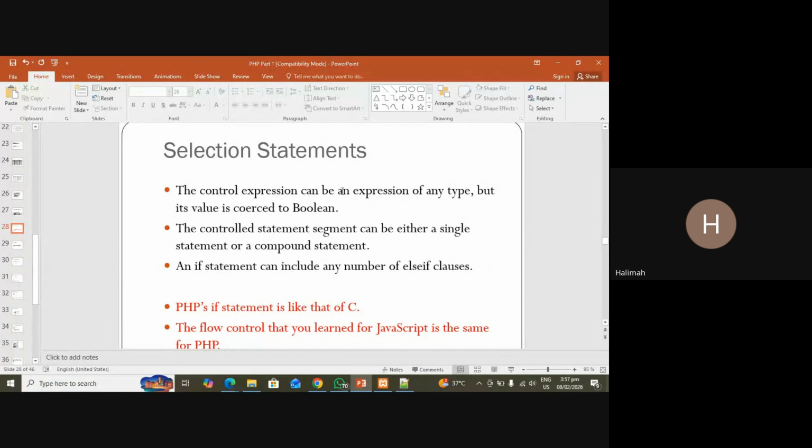With selection statements, the PHP if statement is just like C, and it's just like JavaScript. The control expression written in the syntax is the same as in JavaScript. In PHP, it's the same, like C.